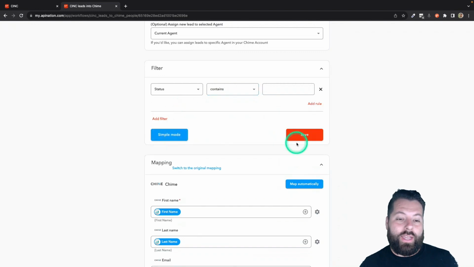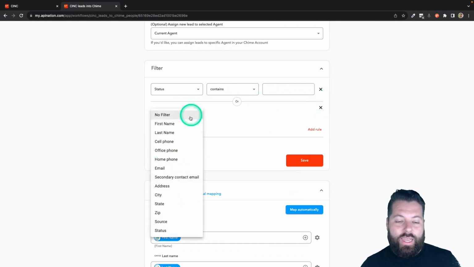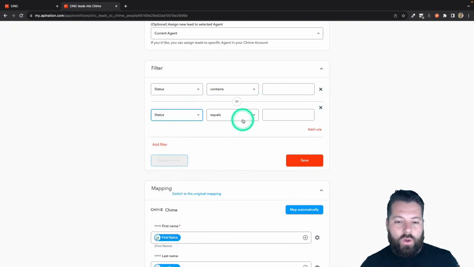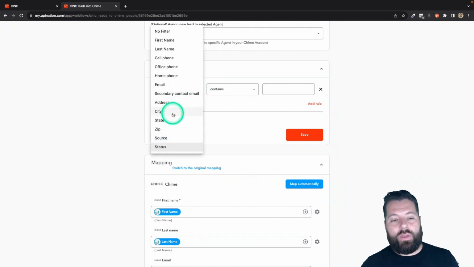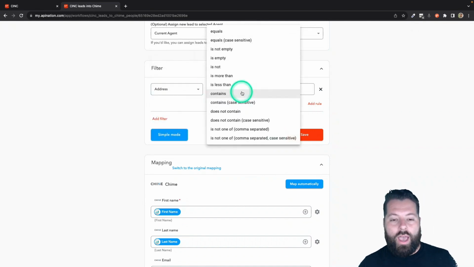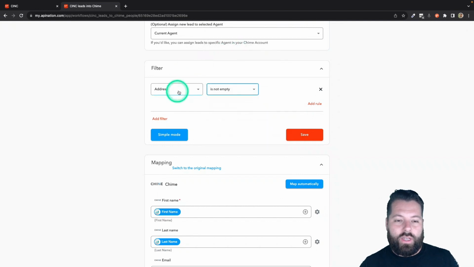And you can even do it in advanced mode. So you can say status contains that, or status contains a second status, and kind of build a little filter that way. So you can do it based on status, you can do it based on email. Maybe you only want people who have addresses in there. So you can say only if the address is not empty. A lot of different options here. Or you can just clear it out and say no filter.